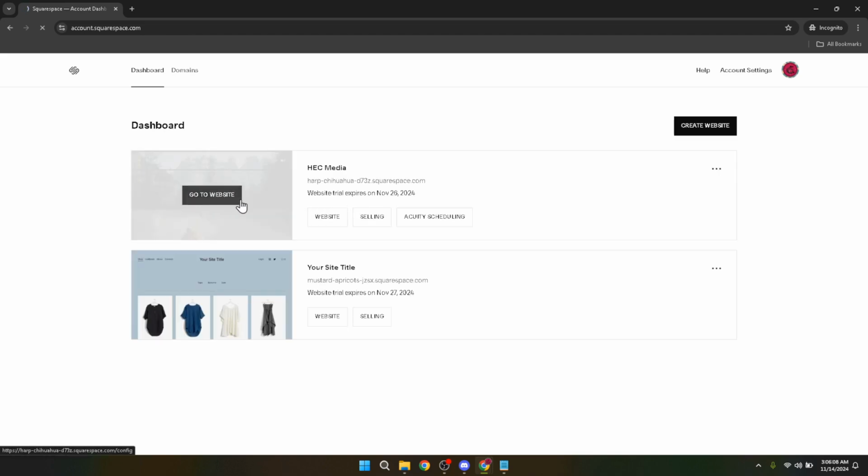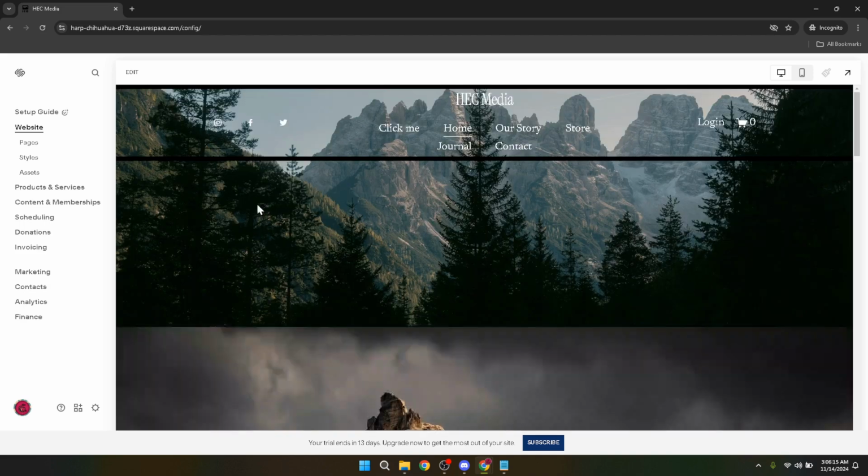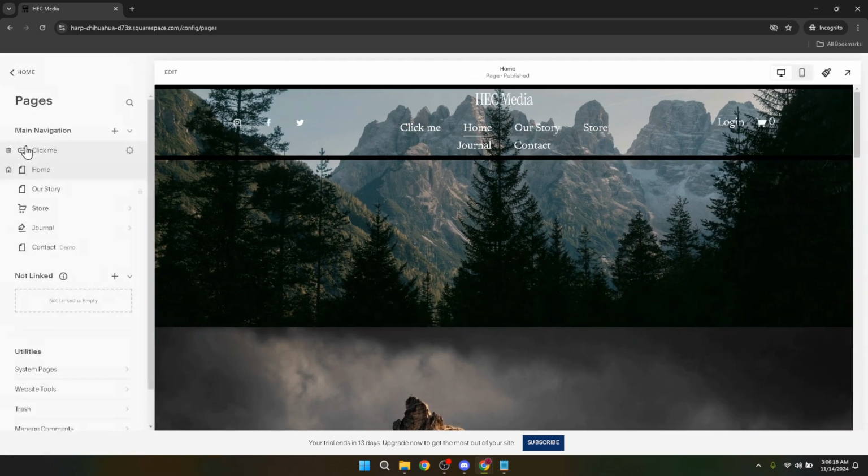When your site loads, look for a section labeled Edit on your dashboard. This will take you to the editing interface of your website. Within the editing interface, the real fun begins. Start by navigating to the page that contains the text you wish to modify. On this page, click directly on the text area you're interested in changing.